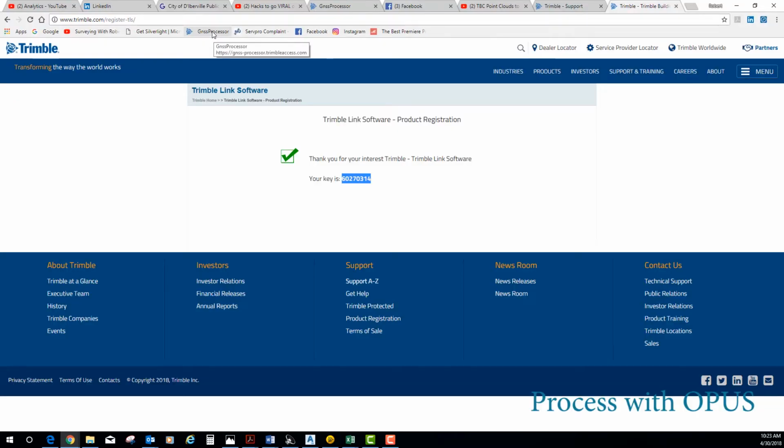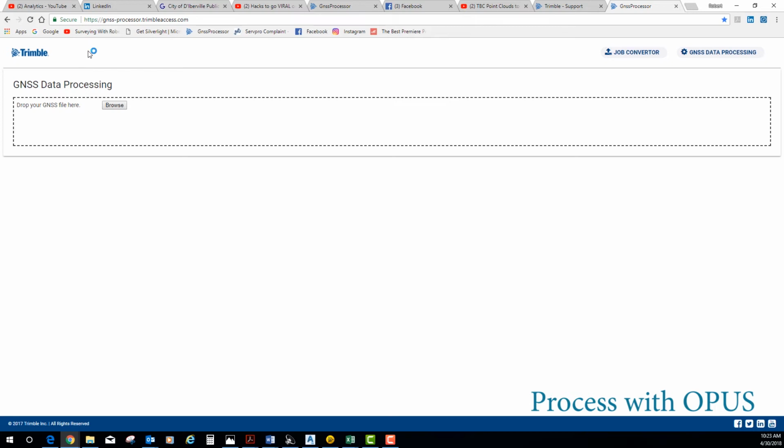Let's go into GNSS Processor. So GNSS Processor, the website is gnss-processor.trimbleaccess.com. This is a new one. They're going to quit using Trimble Access Services and they're going to this one. So let me show you what we do here.